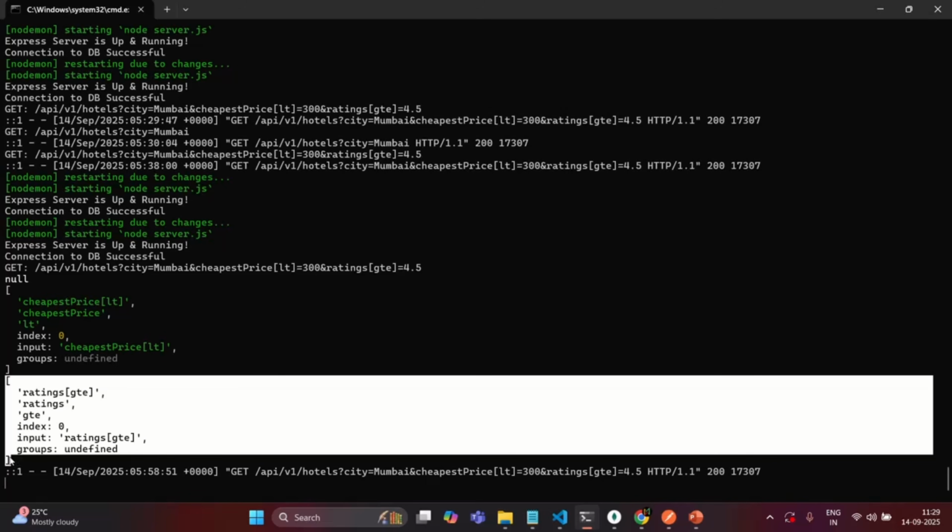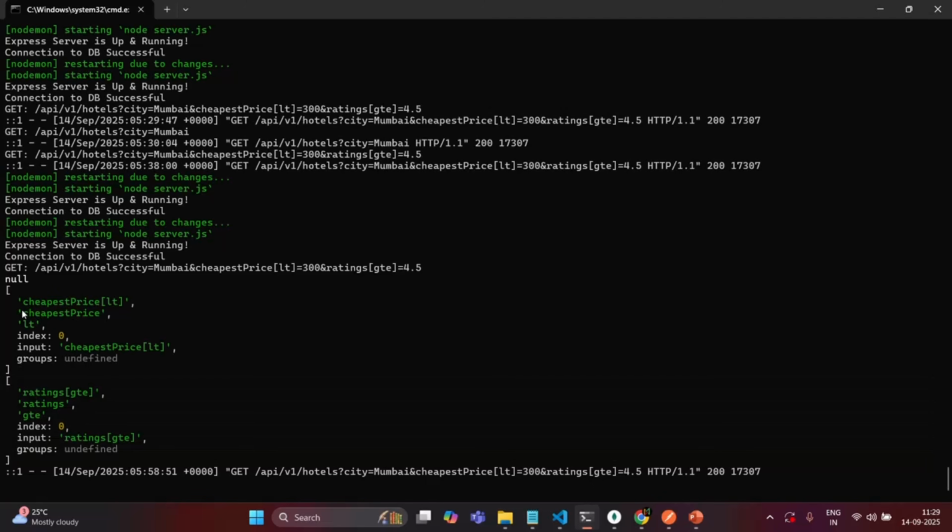So in here, we are interested in the second element, which is the property name, and this third element, which is the operator which we are using. So here, this is the actual property which we are getting from the client. From that, we have extracted the property name and the operator which we want to use on that property. So these are the two elements which we are interested in.